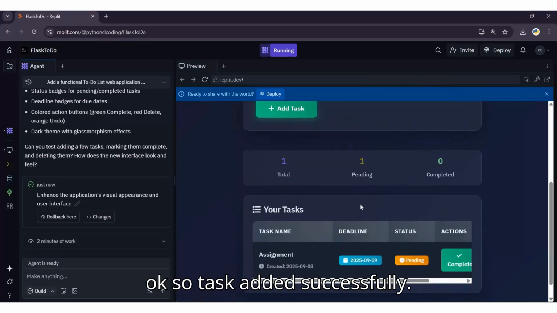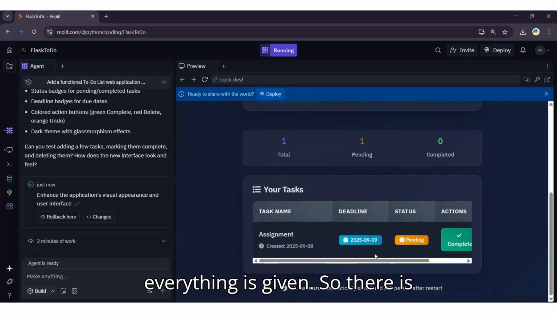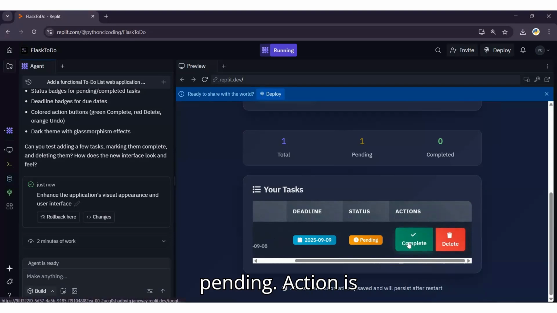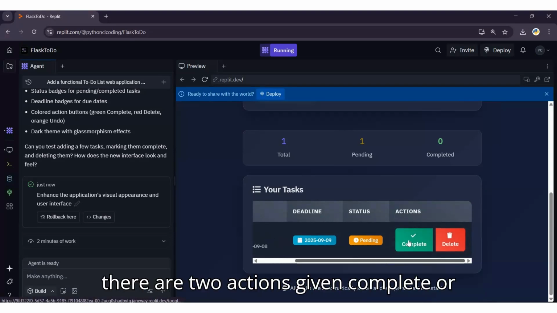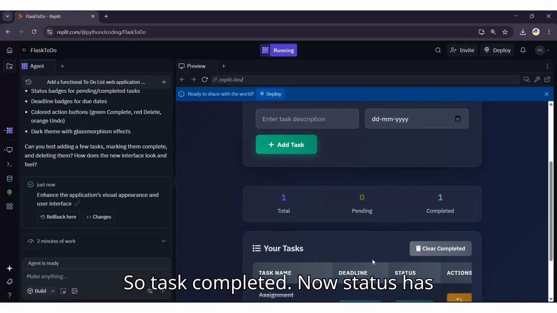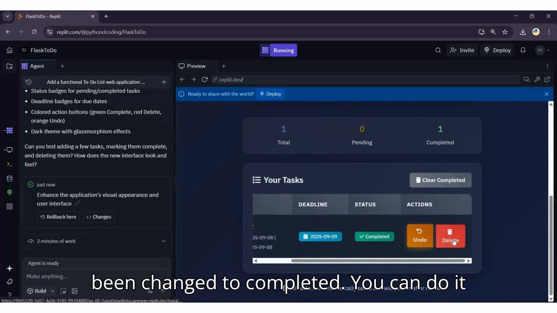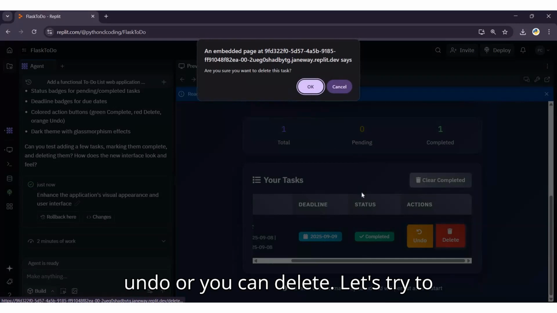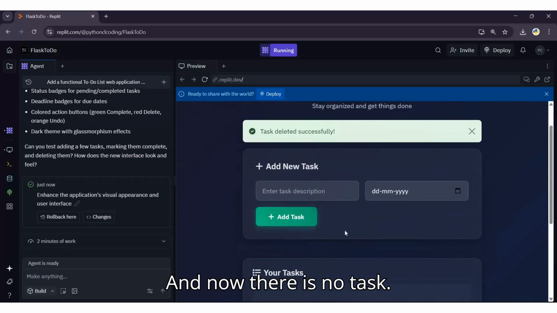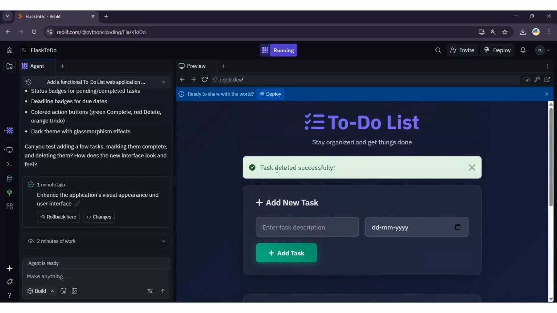Okay, so task added successfully. In a table format, as you can see, everything is given. So there is assignment, the deadline is this, the status is pending, and the action is, there are two actions given, complete or delete. Let's complete it first. So task completed. Now the status has been changed to completed. You can undo it or you can delete. Let's try to delete. And now there is no task. Now I'm liking it. Okay, it's good.